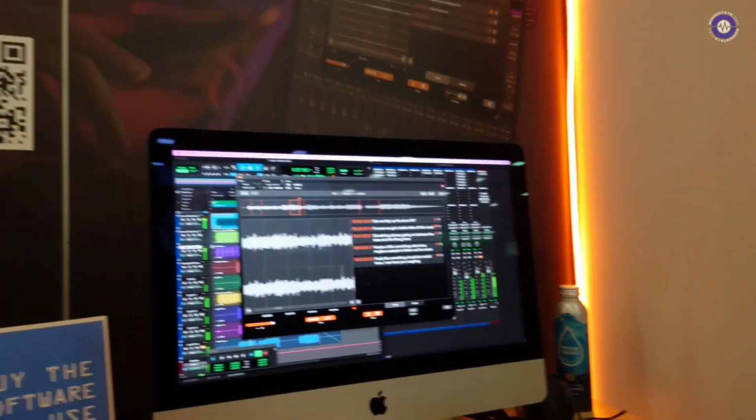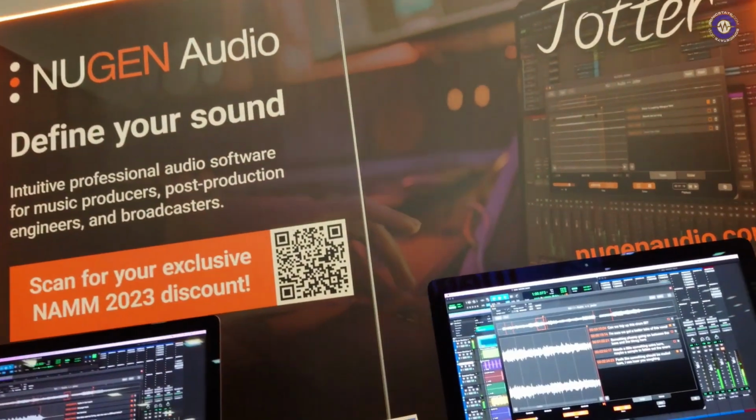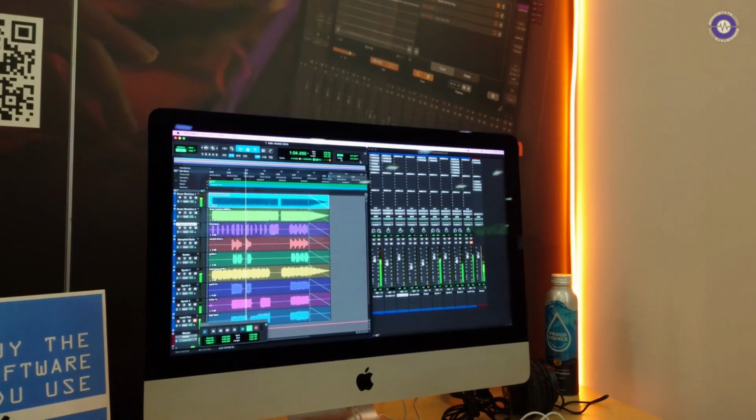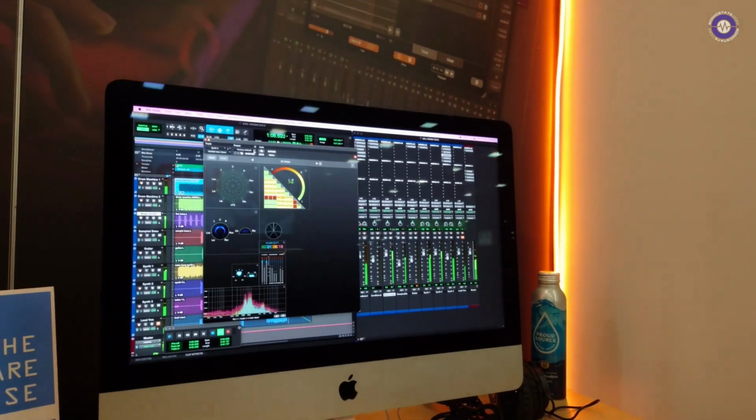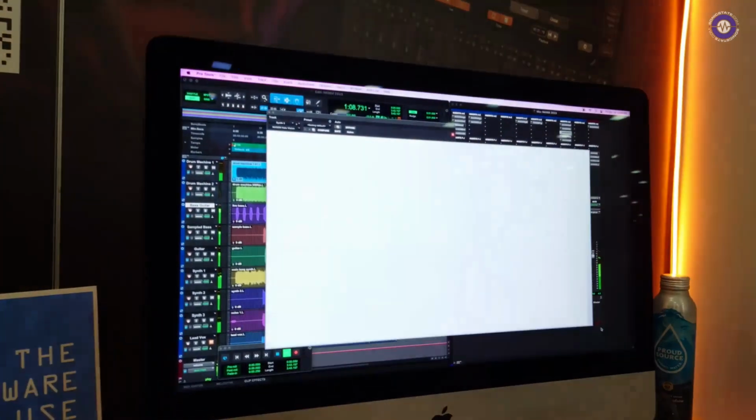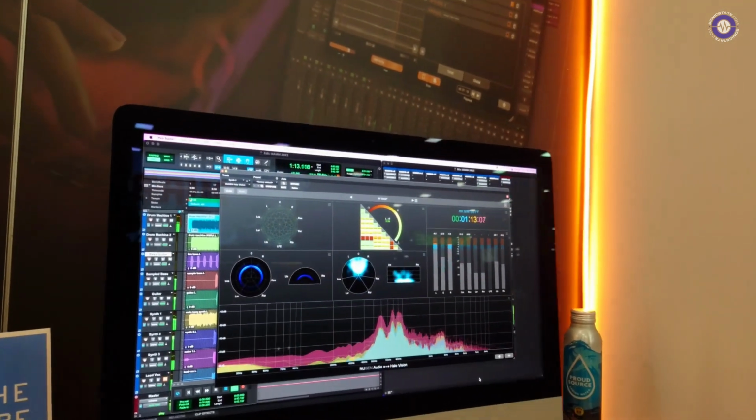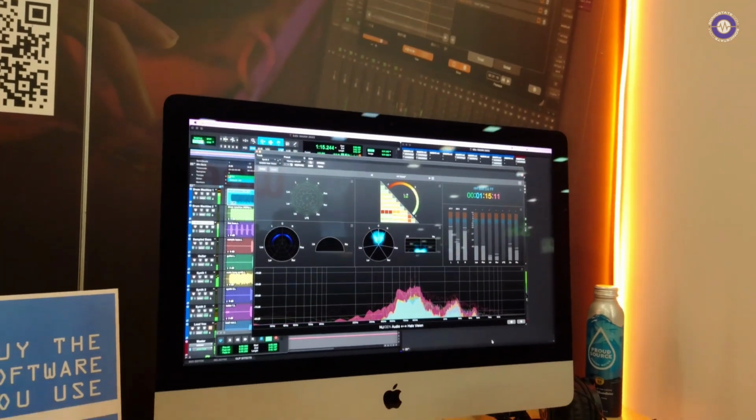Really good. And with NUGEN Audio, what other plugins do you have? What else is available for people? So we've got a few different things. A couple of the newer products are Halo Vision. This is our surround and immersive analysis suite. So this currently runs in up to 7.1.2, but we're about to launch a 7.1.4 version as well.